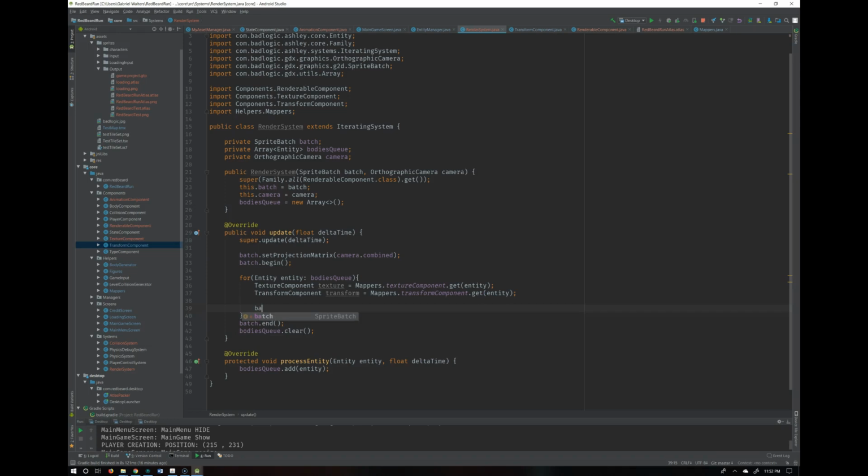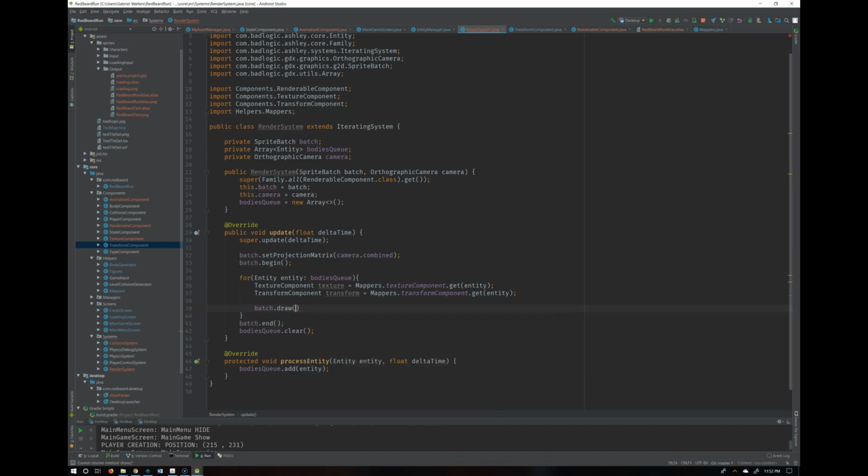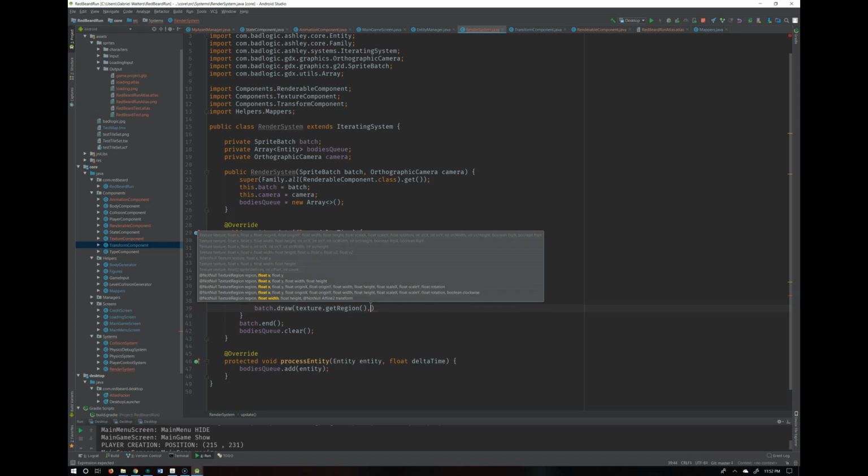Okay, so now we can call the batch and say we want it to draw, and we are looking for that texture. So that's where we go texture for that entity dot get region. And then we have a number of things that we can actually set. Here you have a region, you can put your X and Y, the width and the height, the origins, the scale, the rotation, all of this stuff we can set for how we are going to draw our entity.